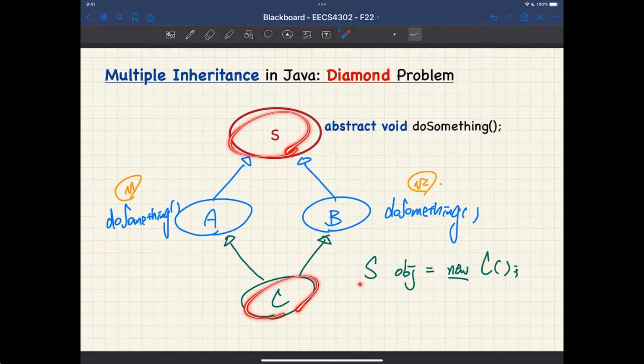So this will be the static type. That's the dynamic type, right? That's what you learned in 2030, so I'm not going to bother you. I assume you know, all right? And what's going to happen now if I say obj dot do something?